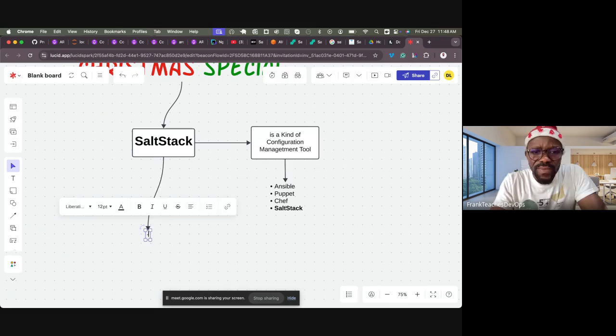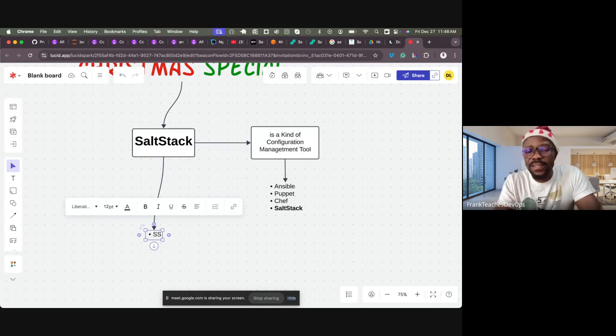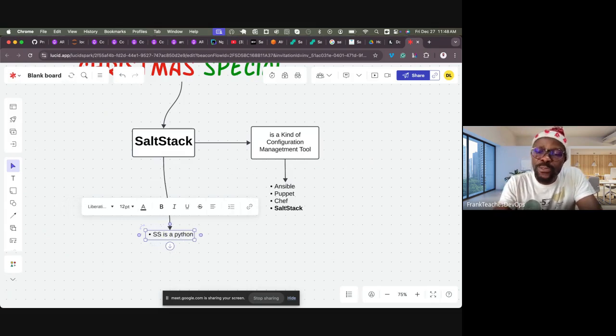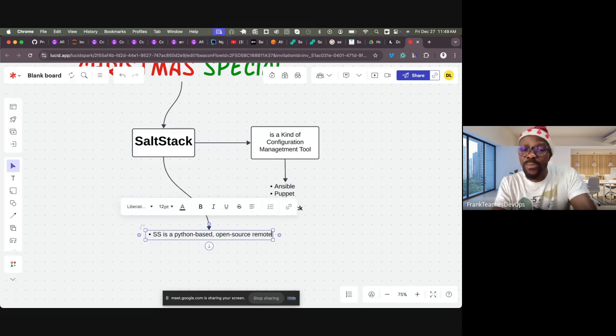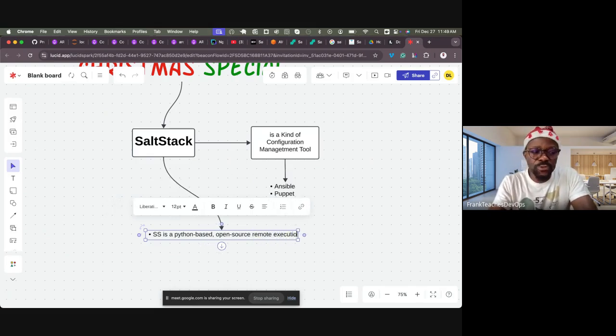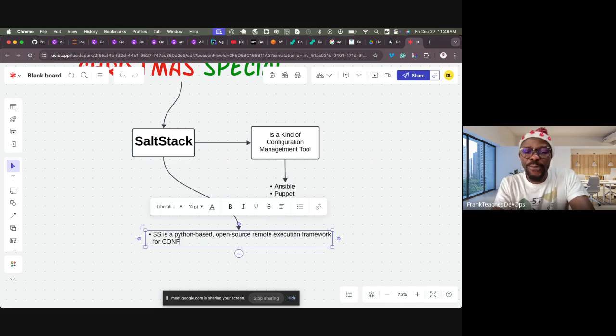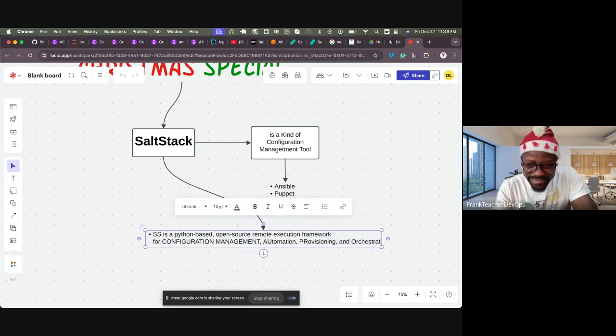Let me use SS to abbreviate SaltStack. SaltStack is a Python-based, open source remote execution framework for configuration management, automation, provisioning, and orchestration. Too much grammar, right?